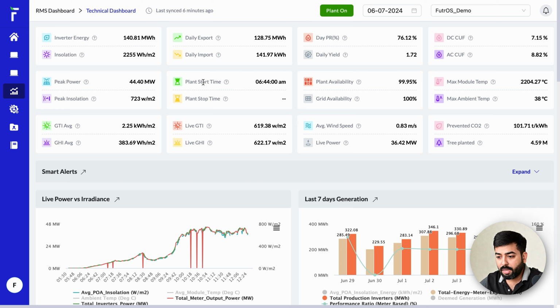Starting from the KPIs, we can see that there are multiple KPIs in this dashboard. First of all, there's inverter's energy. What this is denoting is the total inverter's energy generated throughout the day. Then we have insolation, that is the solar radiation received during the day. Then we have daily export and daily import parameters, which are coming from your MFM meters. Then we have performance ratio and specific yield.